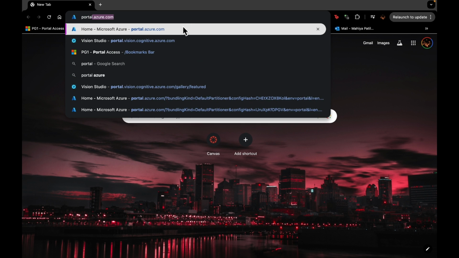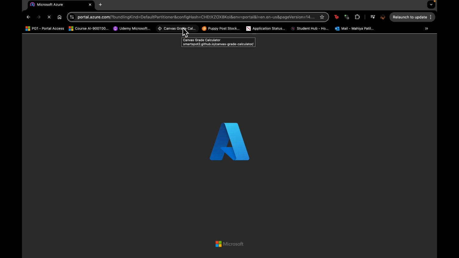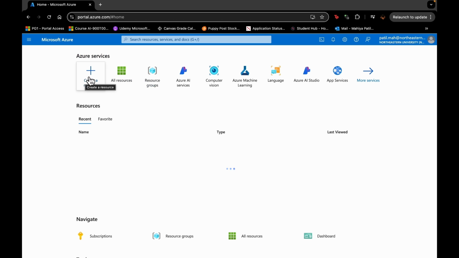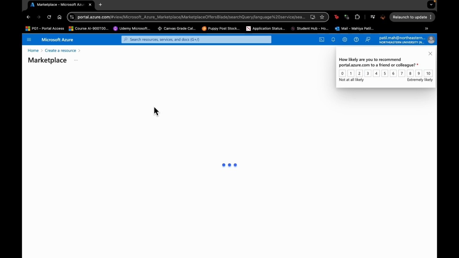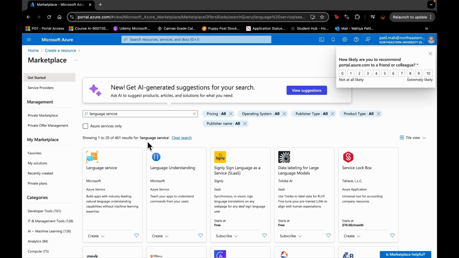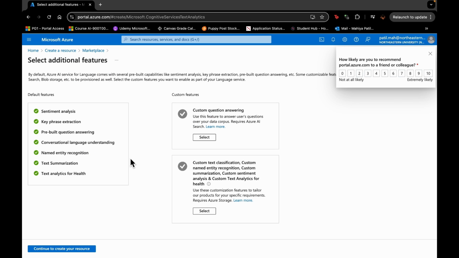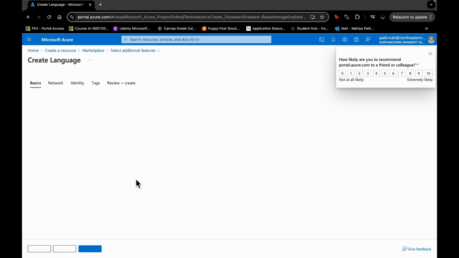Open the portal. Alright, click create a resource and search for language service. Language, okay, perfect. Now we will create a language service plan. In select additional features, use these settings. In default features, we will keep the default features and then we will press continue.